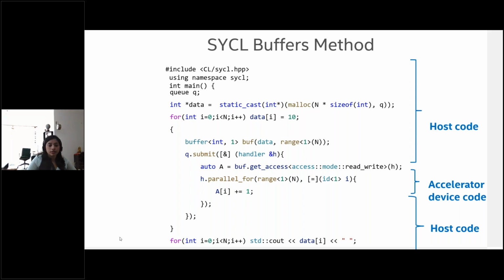To start with, let me enable the pointer. You can see we always need to include the SYCL.HPP in our SYCL code, and then the namespace SYCL. After these two inclusions, we start writing our code. First step is creating a queue. Why do we create a queue? Creating a queue is important because we need the interface which helps the data to travel from the host to the device. For that, the queue helps us.